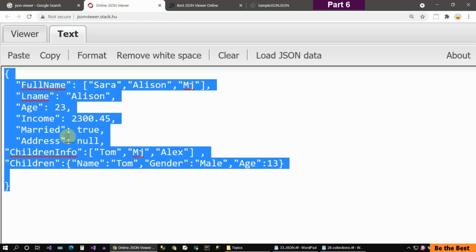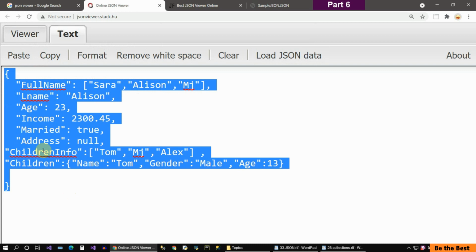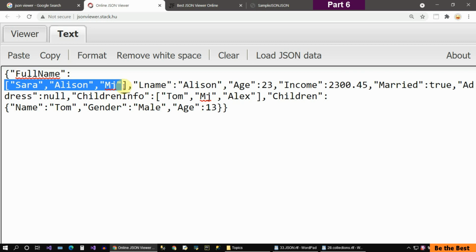Let me show you another tricky note. Before doing anything, let's copy this. So right click, but I can't right click, so press Ctrl C or click on copy, but your browser doesn't support this feature. So select all of this and press Ctrl C on your keyboard. Now I have the format. If I click on format or remove white space, let's see the result. Click on it. So I have the full name, and inside the full name I have another item or array, and up to the end.